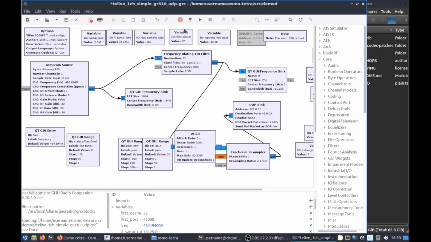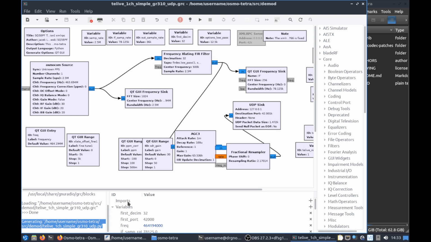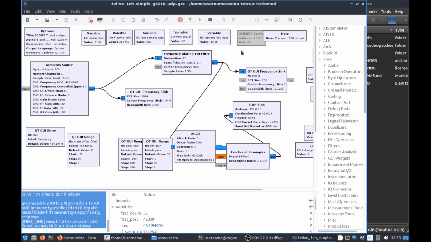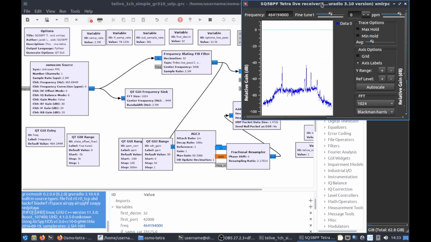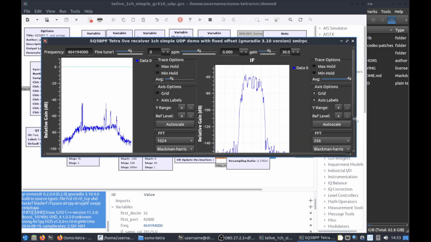Okay, so the next thing we need to do now is generate the flow graph. Generate is this circle with the small arrow, so we're just going to press that, and then we should get a success message down here in the log. There are 2 ways we could do this. We could just hit play directly, and we can see that this window opens up. This is called the FFT window. And we can see I've got a very, very nice Tetra signal here.